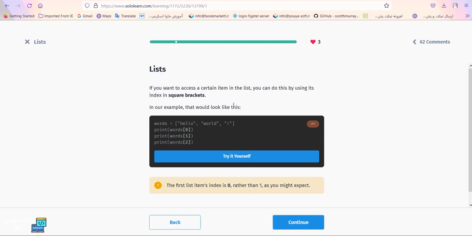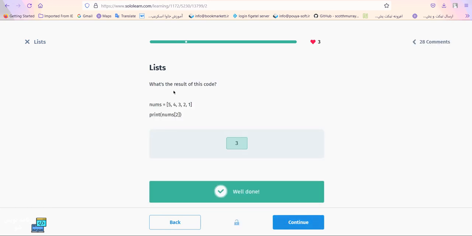If you want to access a certain item in a list, you can do this by using its index in square brackets. For example, there is a list in here. We can say print words[0], it means print hello. Print words[1], it means print world, and print words[2], it means print this sign. What is the result of this code? It is a list and has some items. Print nums[2], it means print 2, and print 3 in here.